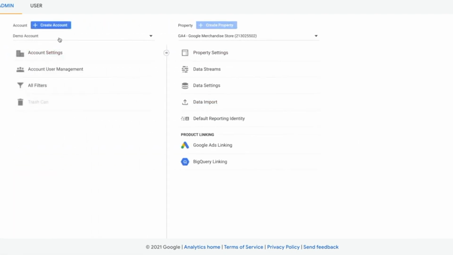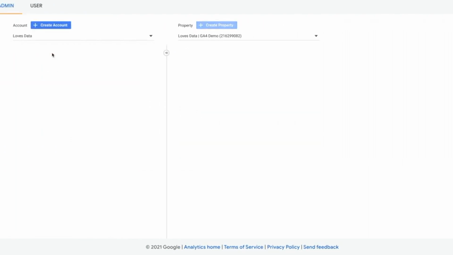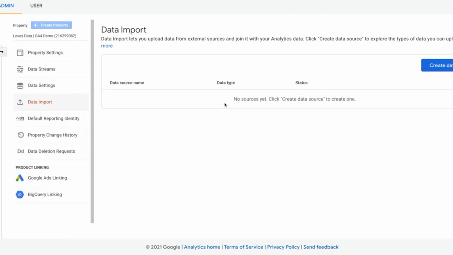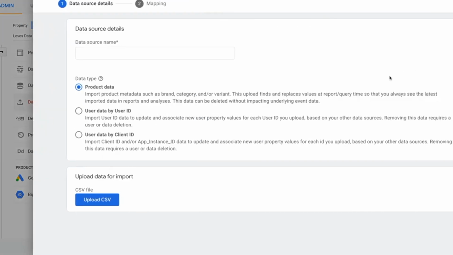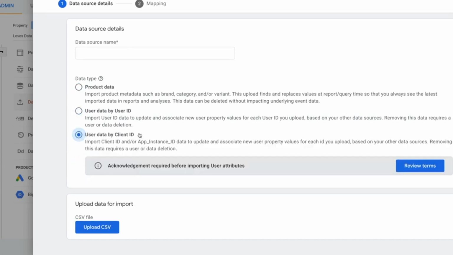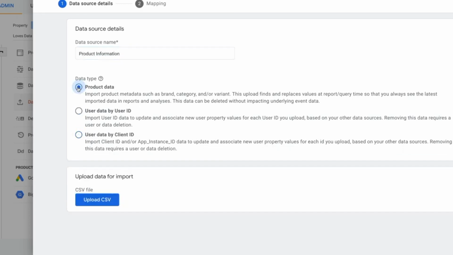Okay, let's go back. And I'm going to open my demo property. Since I have edit level permission for this property, we can use the import feature. So let's select Data Import. And let's click Create Data Source. We can see there are currently options available to import extra information based on products, based on user ID, and based on client ID. Let's name the source product information, and let's select product data as the type.